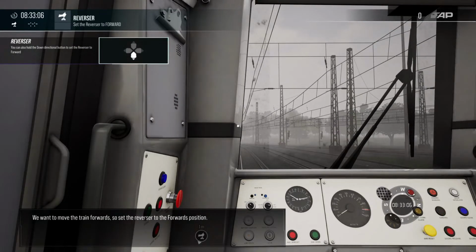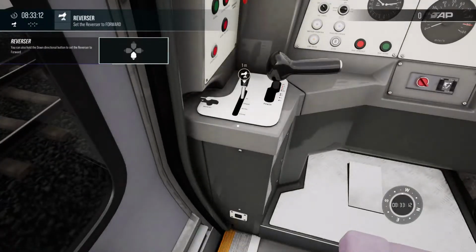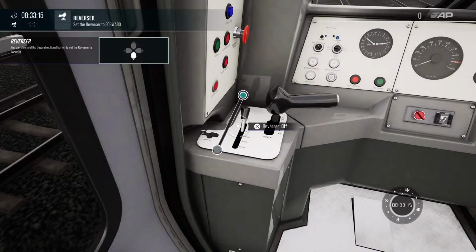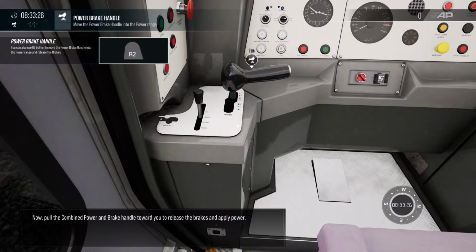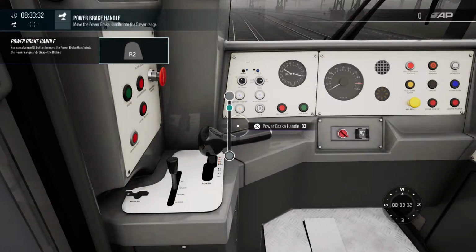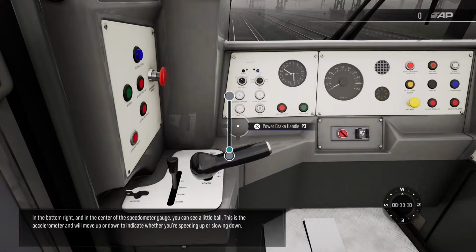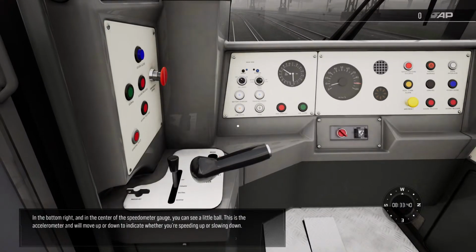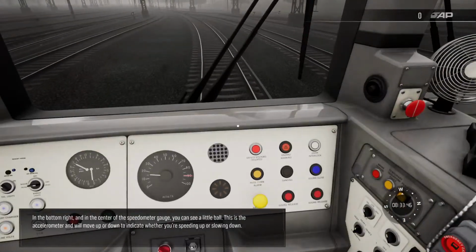We want to move the train forwards, so set the reverser to the forwards position. Now pull the combined power and brake handle towards you to release the brakes and apply power. In the bottom right and in the center of the speedometer gauge, you can see a little ball. This is the accelerometer and will move up or down to indicate whether you're speeding up or slowing down.